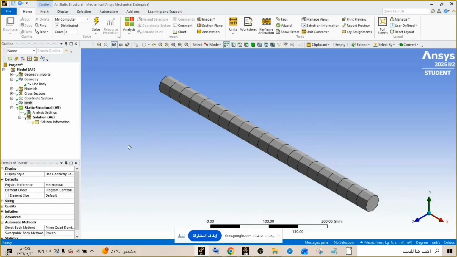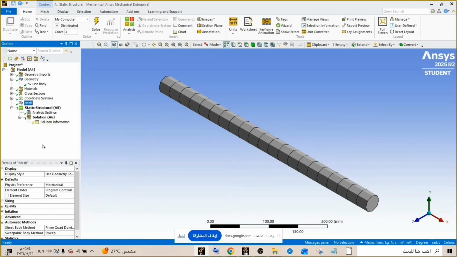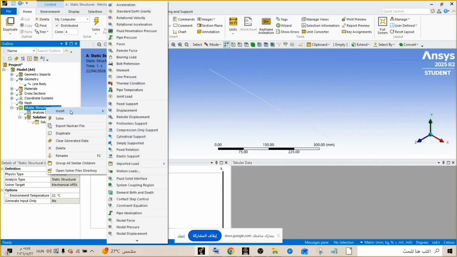If you want to refine the mesh, you can add sizing, or insert sizing here, and change the element size. But I'm okay with this mesh. So next, I go to the static structural, where I apply the boundary conditions and the loading. So I will add here fixed support, and here a force of 20,000 Newton.